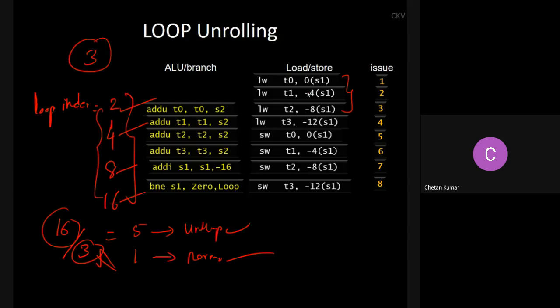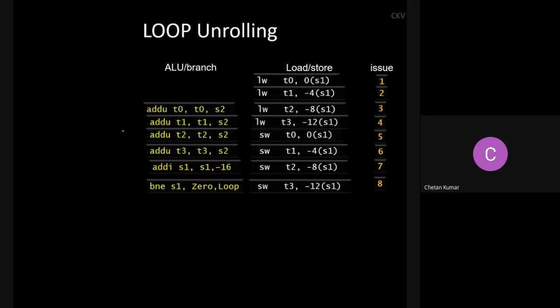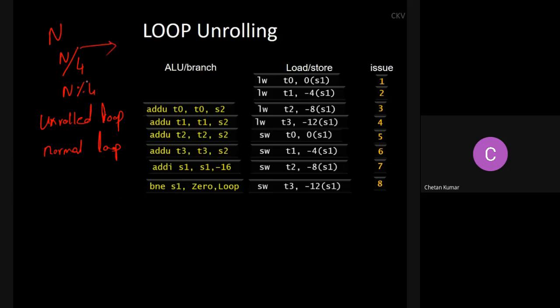Anybody? To know how many times the unrolled loop should be executed, and how many times the normal loop should be executed, you are doing a very complex operation. You are first taking the number of times. Let's say n is the number of times you want: n divided by 4, and you also want n percentage 4. This is a very costly operation.